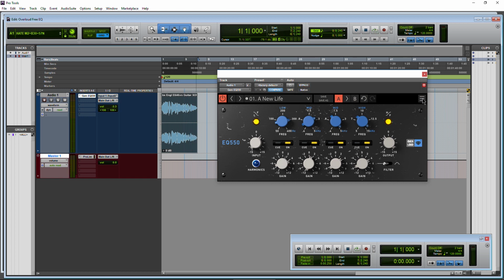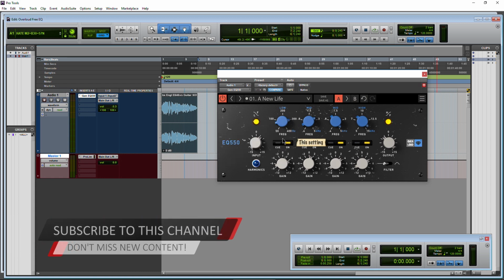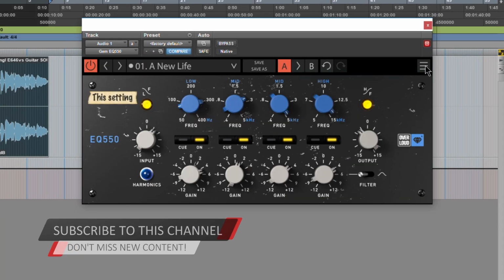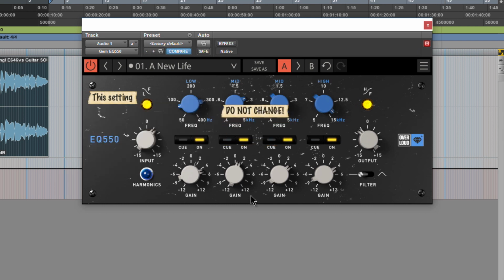All right, so again, you can check this out for yourself, but there is a pretty cool feature here, add scribble. So I could add a scribble here. Okay, I could put that wherever I want, maybe do another one, which is a pretty cool feature here. Very good. Pretty cool. All right, so you can get this for free from Overloud.